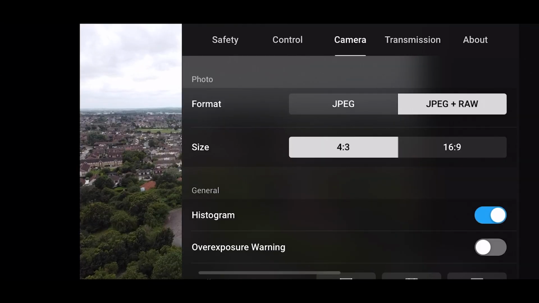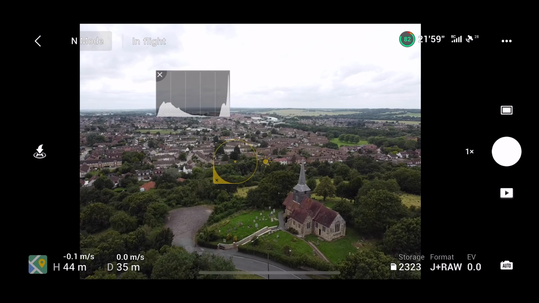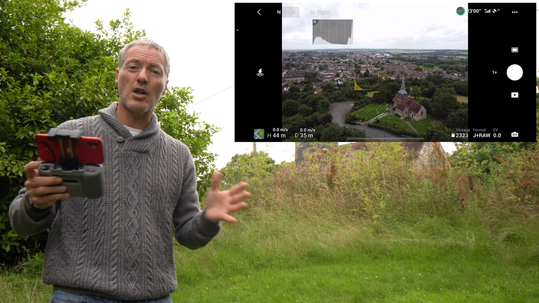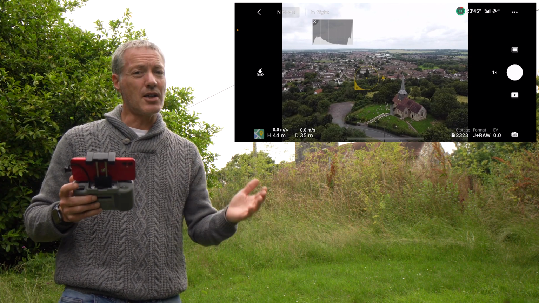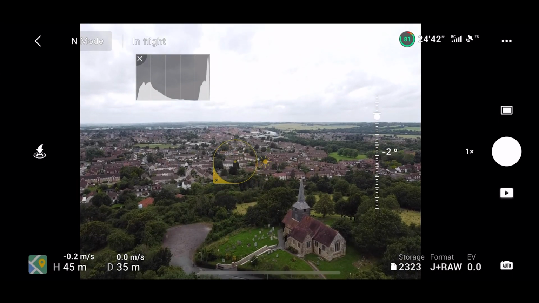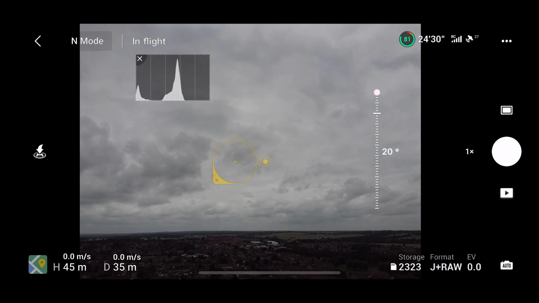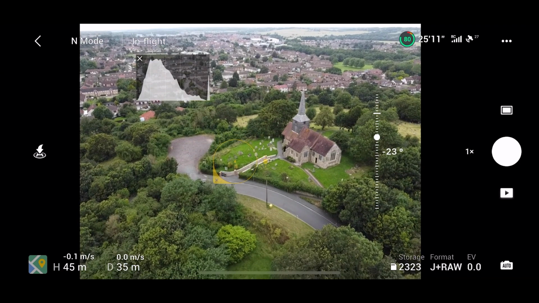There's a histogram. So if I choose the histogram and have a look, you can see this little square icon on the screen that we can move around if we want to. And this distributes the pixels over a graph. If they're bunched towards the left, then that's far too dark, and if they're bunched towards the right, then that's far too light. So if we move our camera up, you can see the histogram changing. And if we move it down into the darker places, again you can see the histogram changing.